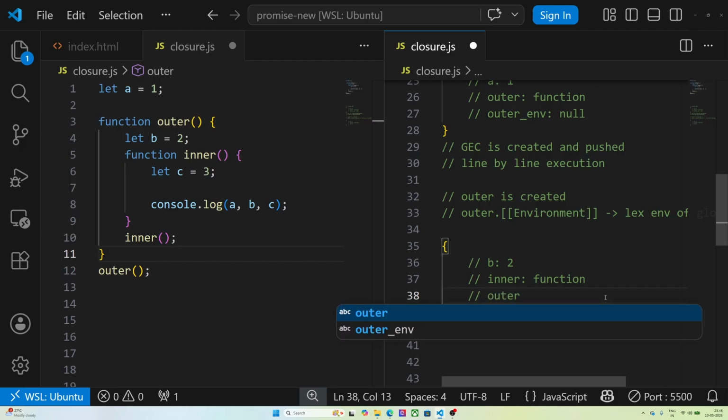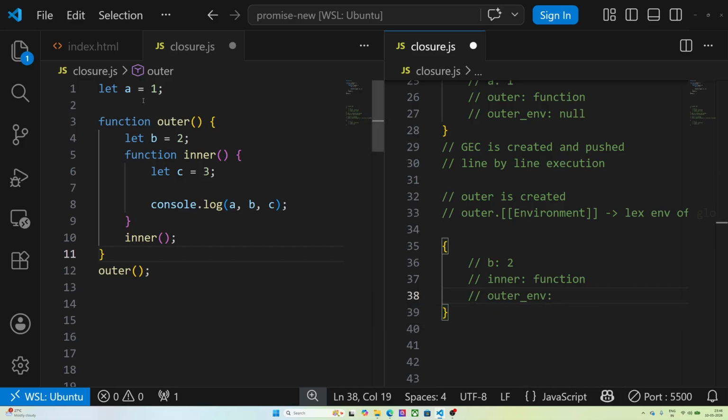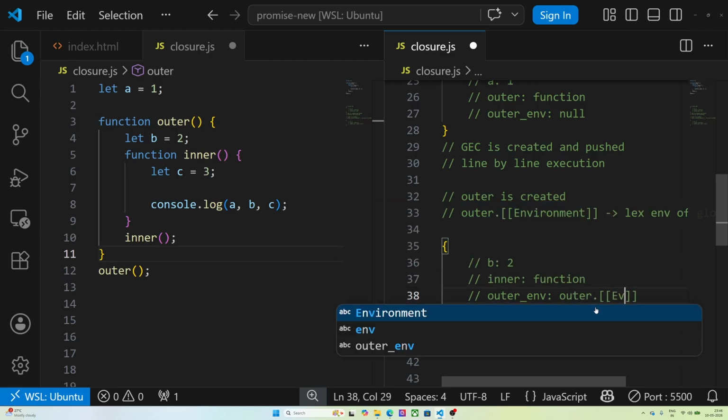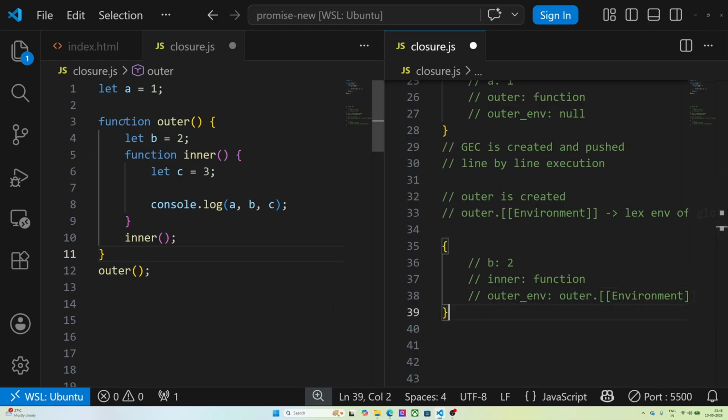So the outer environment will be the global environment. Here we are creating the lexical environment of outer. So the outer environment is the global environment. And how does it get that? We already added a field to the outer object during the creation of the closure. So we get this by outer dot environment. Okay, so now the execution context of outer is created and pushed to the execution stack.